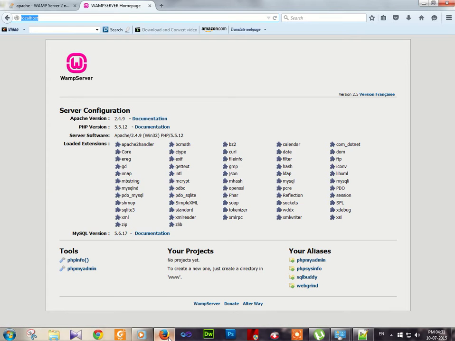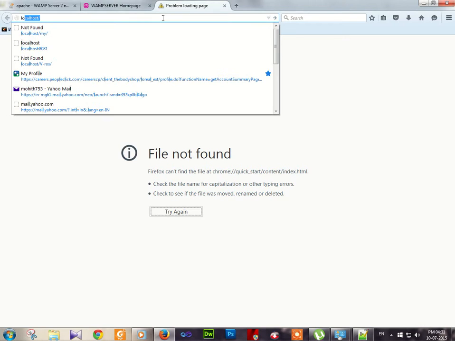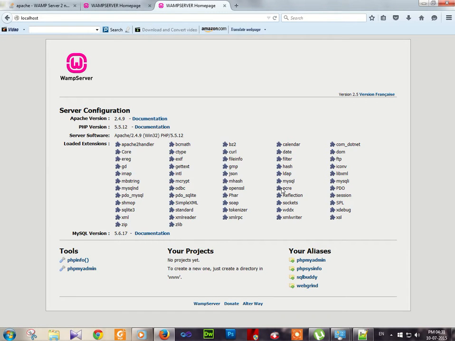And after that, when you go to localhost, you will see this page, that is localhost, and you will get the page. So I hope now you guys have got what to do with that error. Okay, thank you.